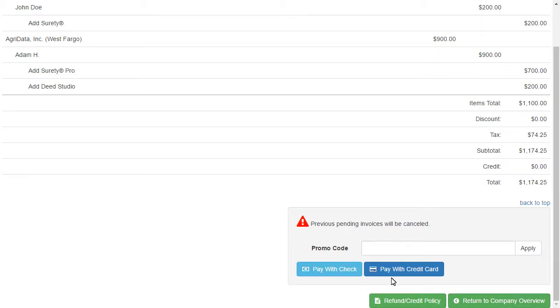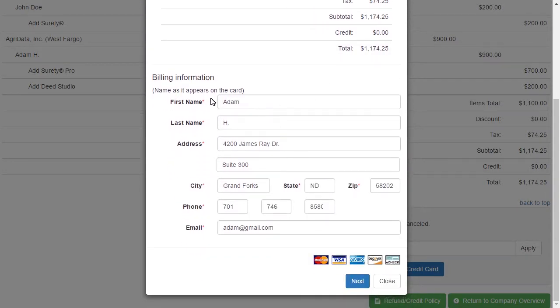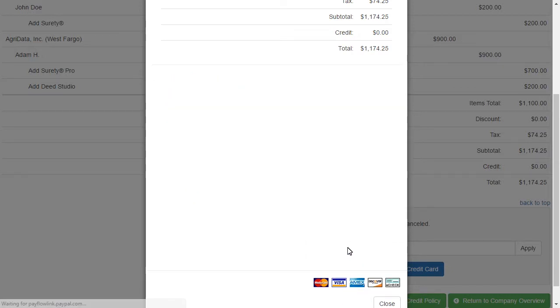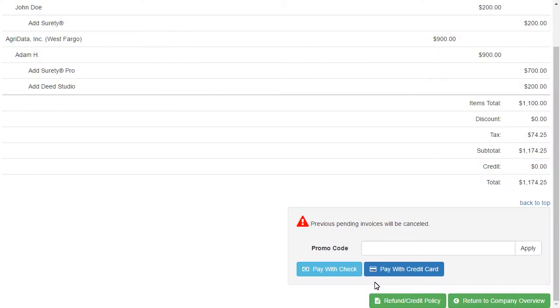If we click on Pay with Credit Card, we can see that it again confirms our invoice. You would fill in the information for the credit card and click our Next button. From here, we can choose to pay with either a PayPal account or fill in our credit card information. You can also choose to pay with a check. Just note that the account will not become active until we receive that payment and update your account.